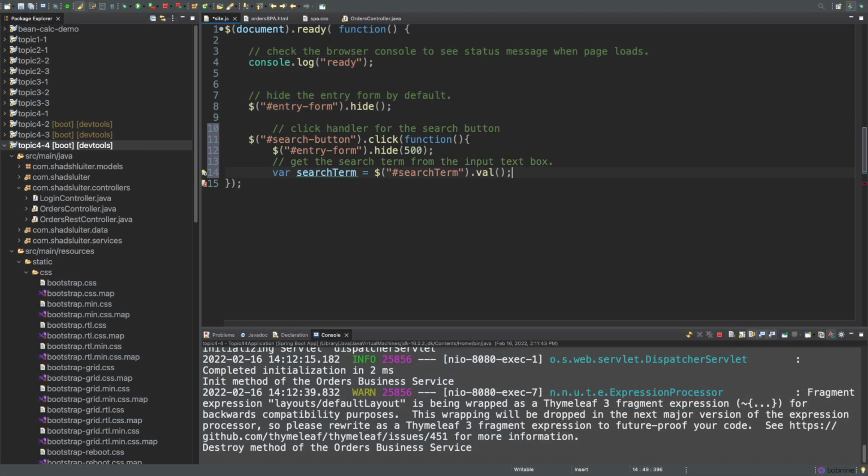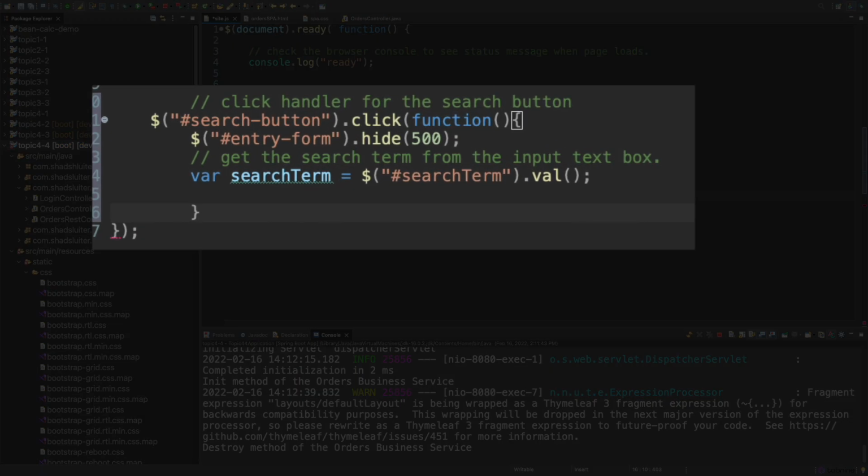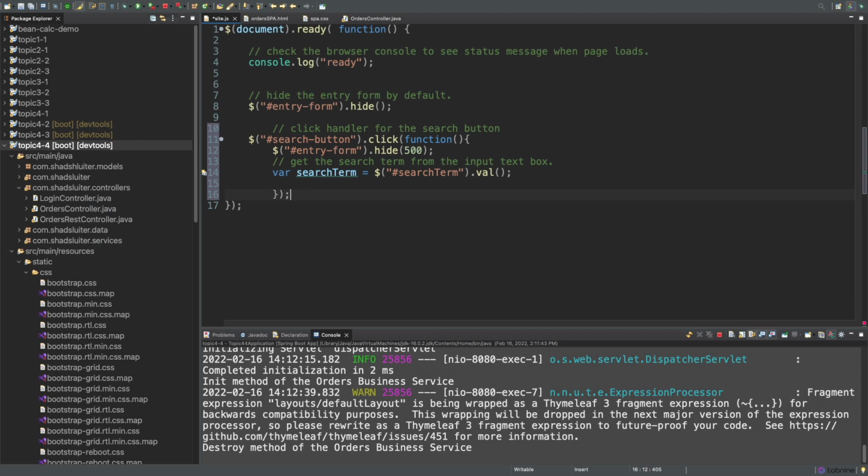Next, I want to add an event handler for the search button. So when they click on search, what happens? It runs a function. You can see that the code here says go ahead and hide the entry form, and then we're going to create a new variable called search term, and we'll save it in a var. Now, the first time I run this, I want to check to see if we actually captured that value. So let's console log it, and let's see if this works.